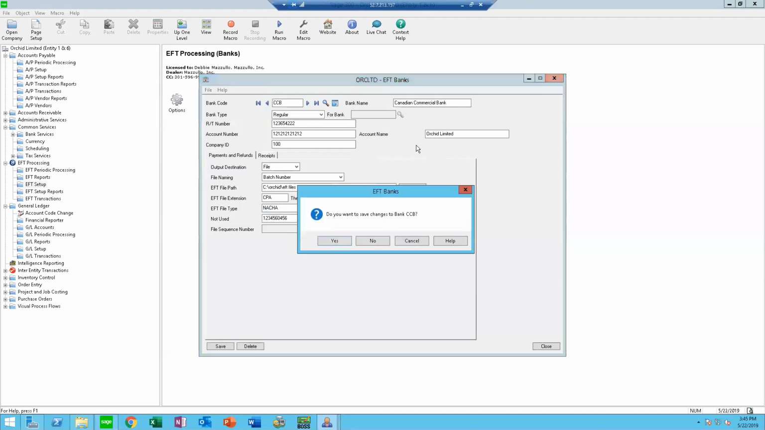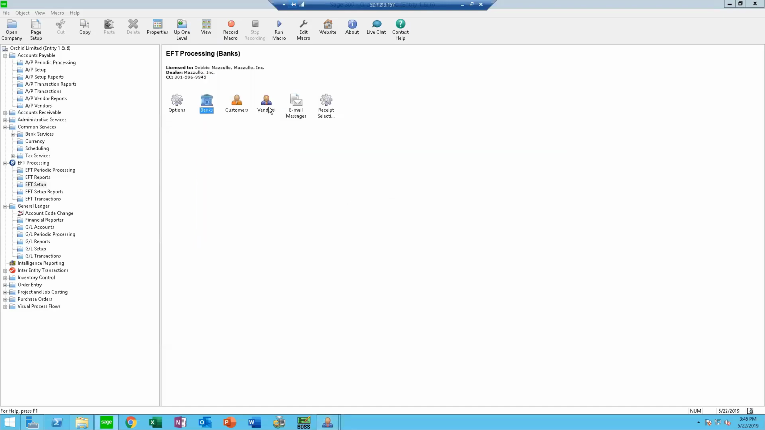The next thing we want to do is actually set up our vendors. So we have vendors here.